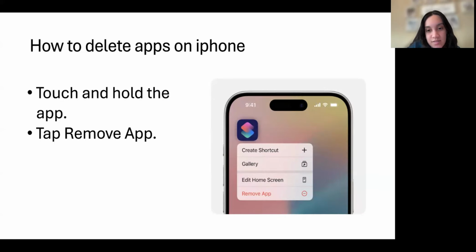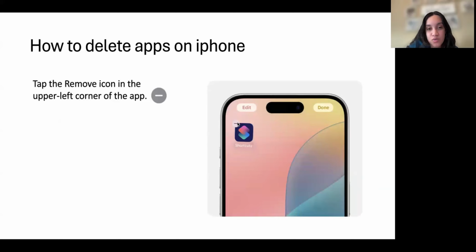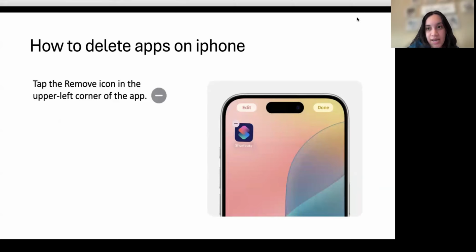So once again, to delete an app off the iPhone, you touch and press it down gently, and you don't have to hold it down for so long. It should be less than a second, really. And you'll get a menu that says remove app. But if you press down on it for too long, the apps will start jiggling, and you can click the minus sign to remove the app off your phone. Same thing with iPad.